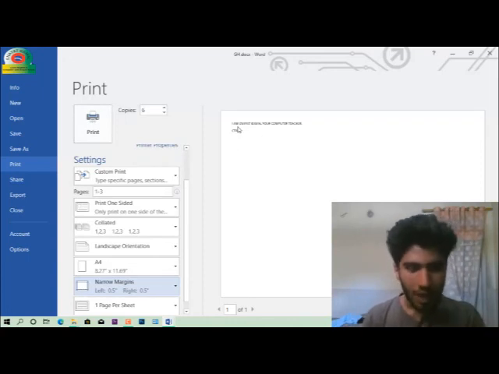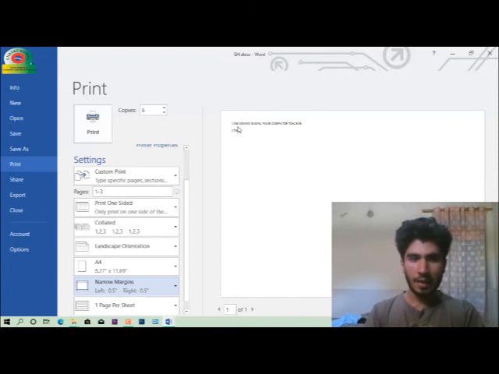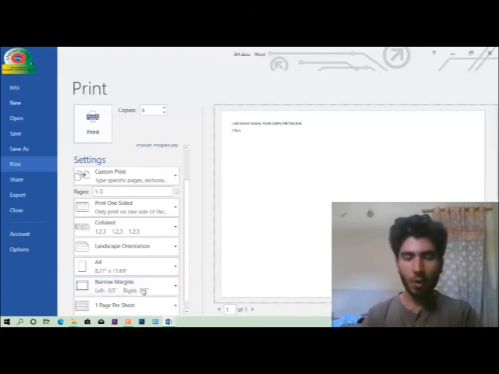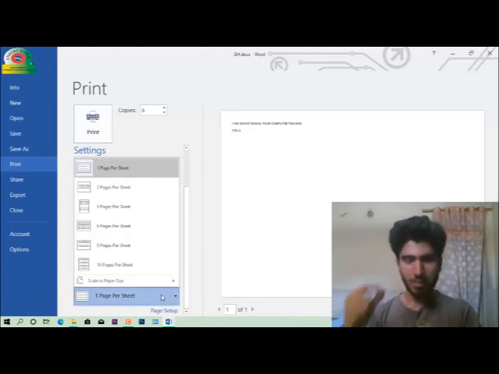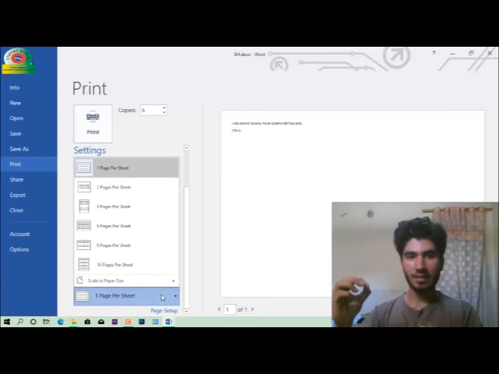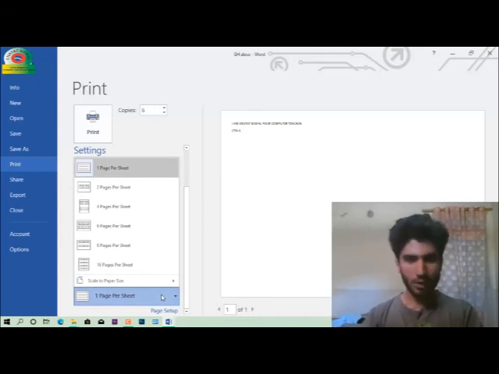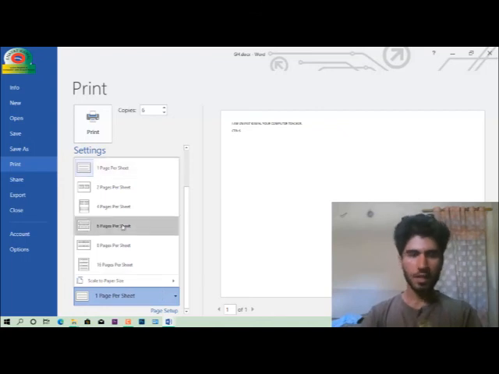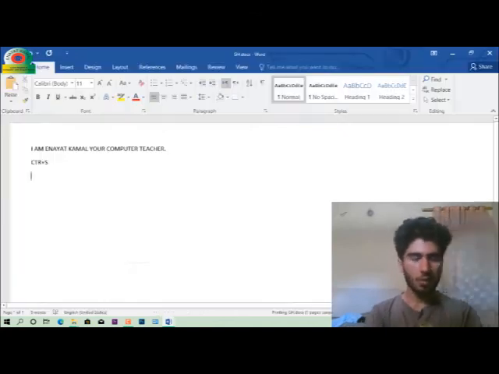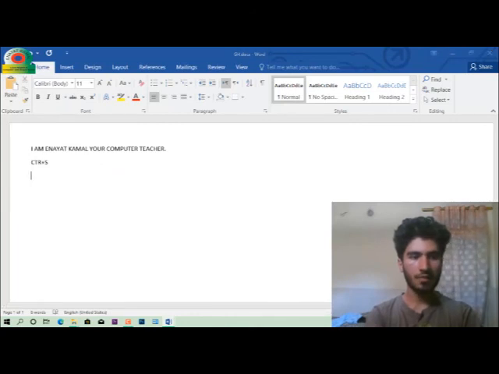So here we have One Page Per Sheet. For example, if we have three pages and I want to print all these pages on one page, it will be bad and it won't be readable. You can do that, but it's a nonsense thing, I think. So I want to print just one page per sheet. Select. Now my options are finished, and you can select the Print button.